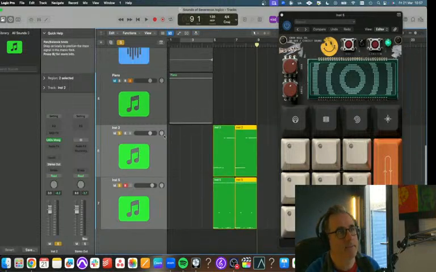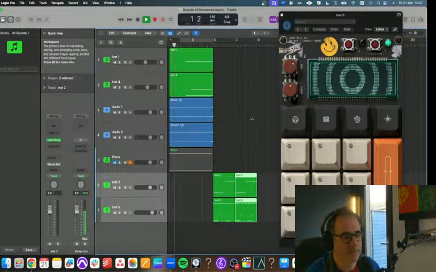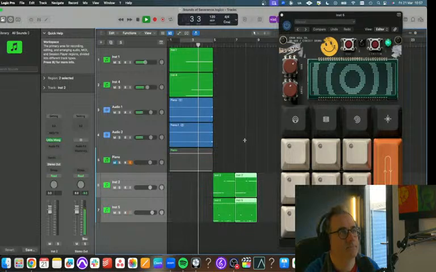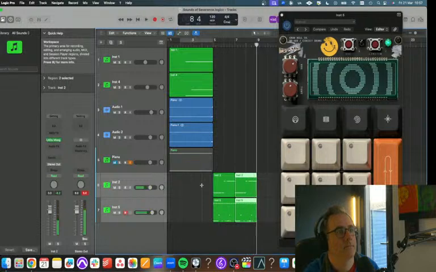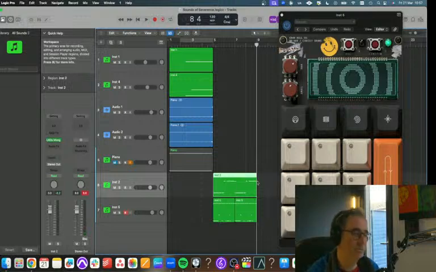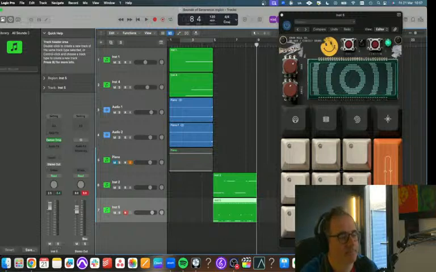So, a couple of things. We got our glidey synth. We got our weird tremolo-y sound. And it makes for a nice kind of hip-hop sound, which is quite cool, I think. Yeah.